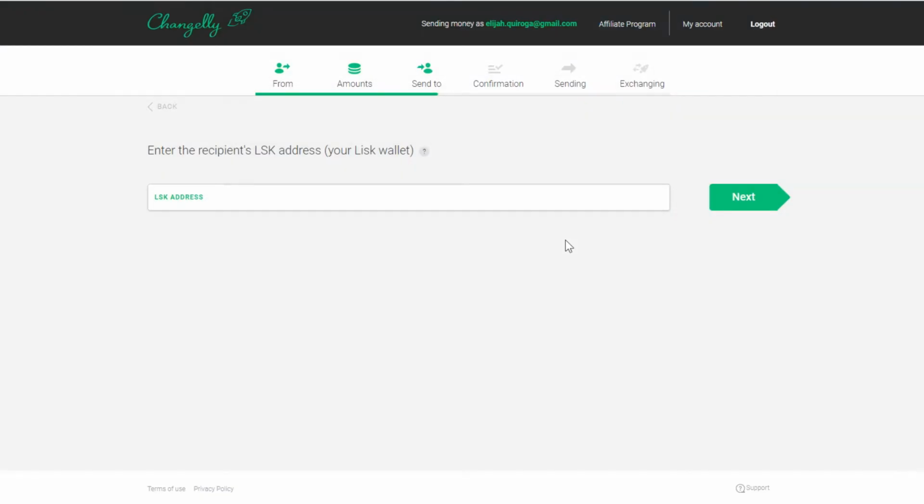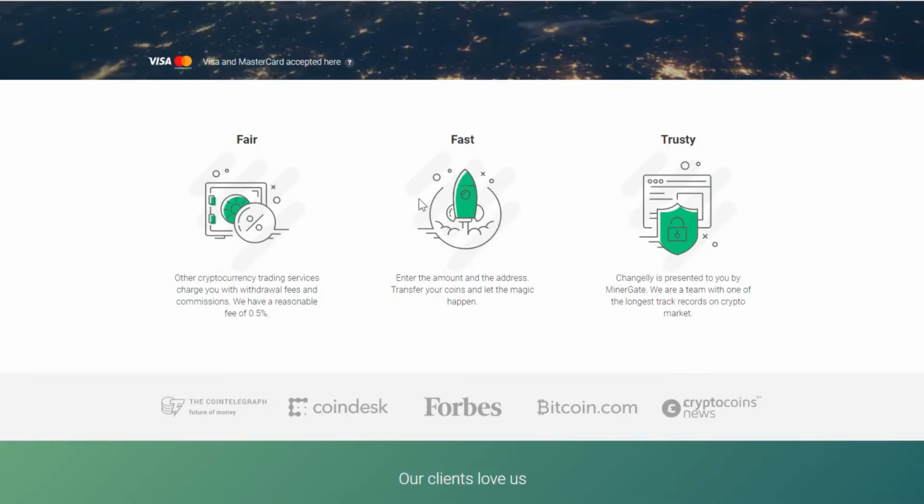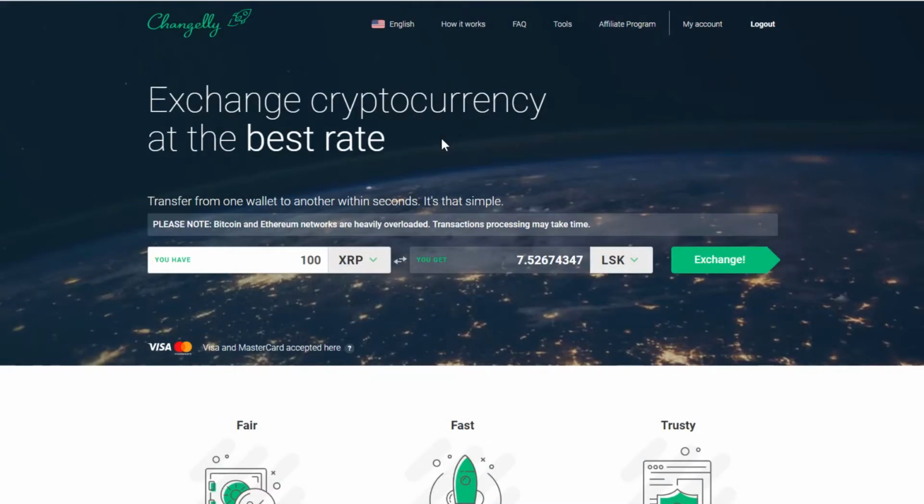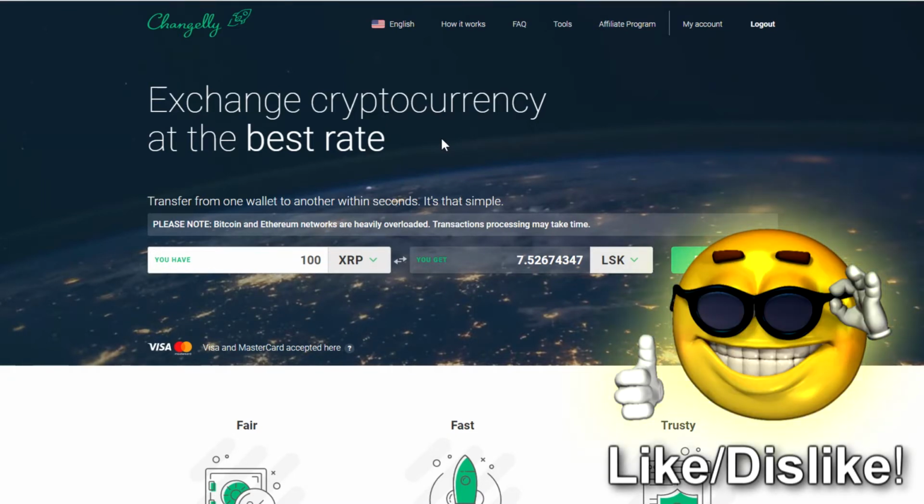You hit next, and then you're going to enter the address. Basically, they won't let you hold anything on this website, so they don't have a wallet or anything that you can use on this website. So you have to have your own wallet already set up. So this is a good way to also get some coins onto your external wallets. So that's it. That's really all you have to do.